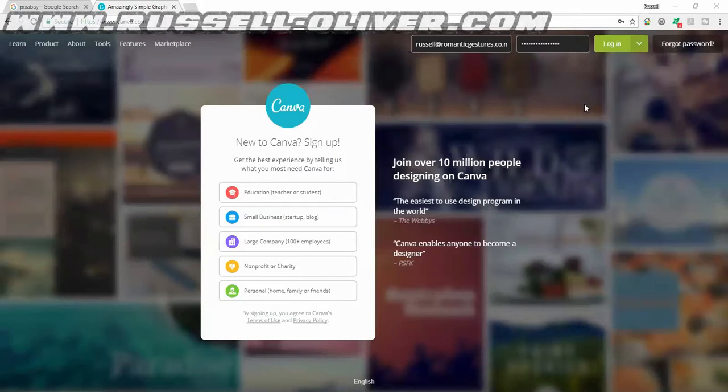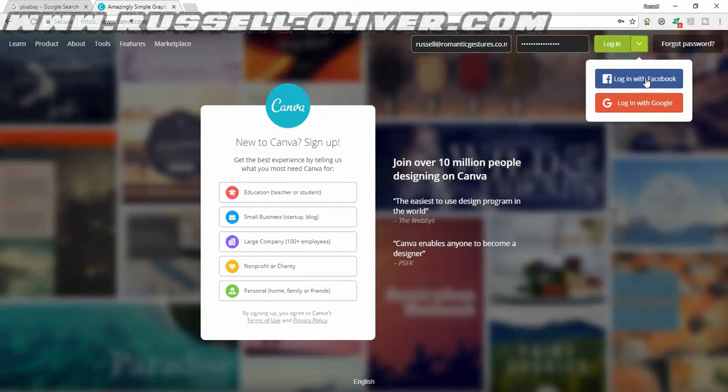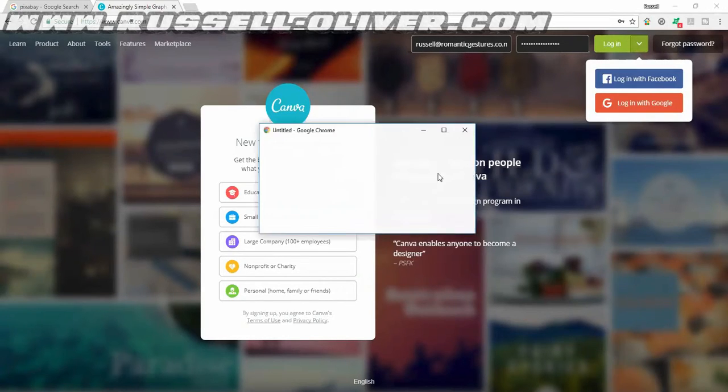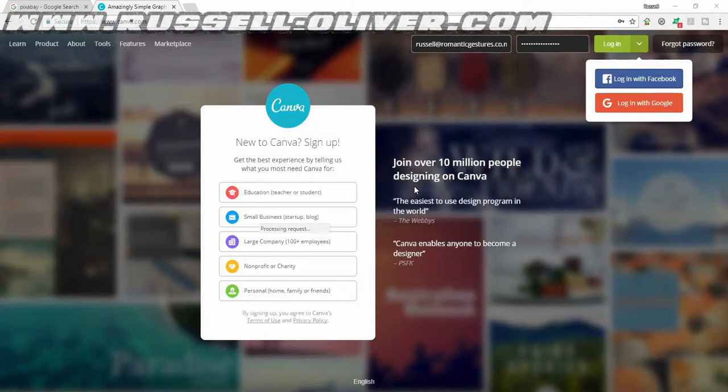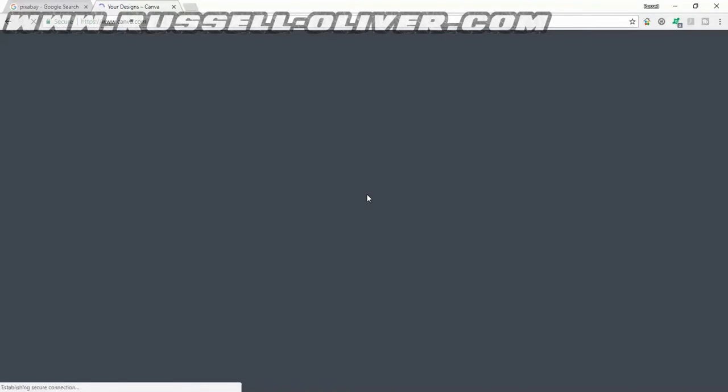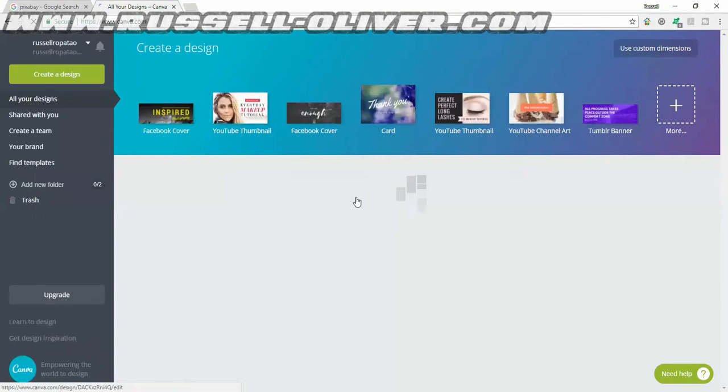Okay, so I've got rid of my little video face thing there. The best thing to do is, since I've already got a Facebook profile, I can log in. It's pretty easy to sign up. All you have to do is sign up using your Facebook profile, or you can do this via email address as well. But I find that Facebook is pretty good with all sorts of multi-platform events.